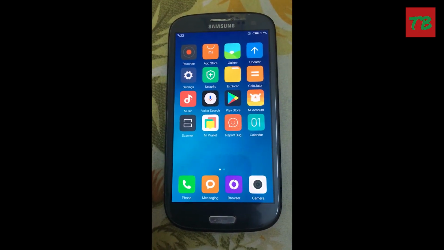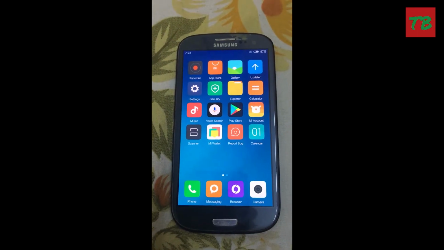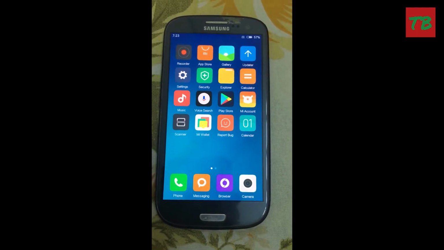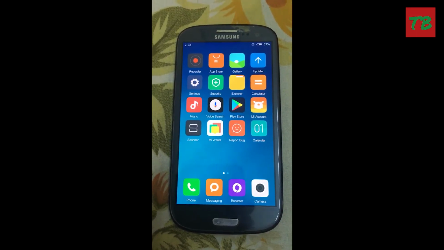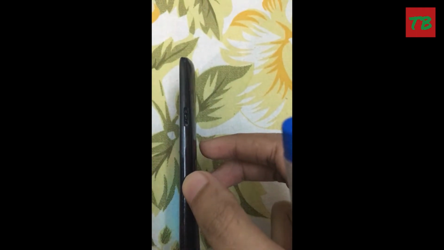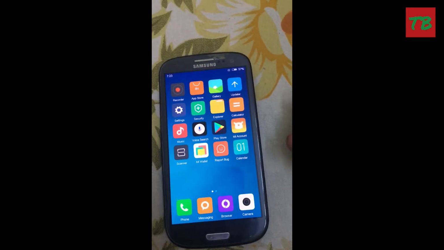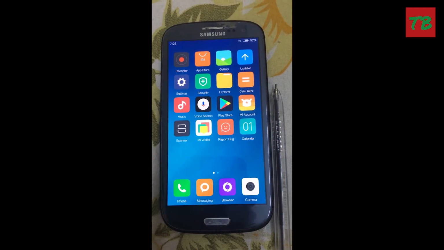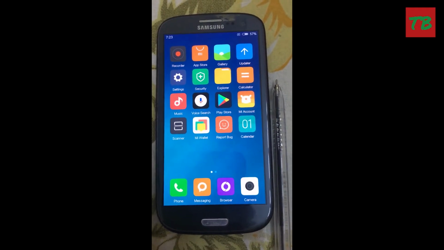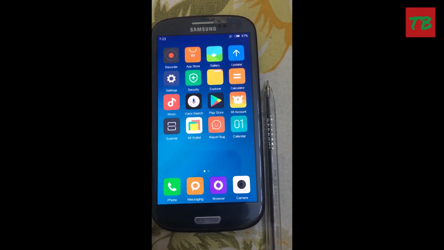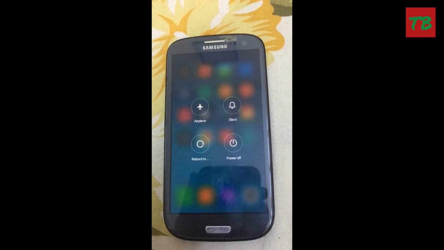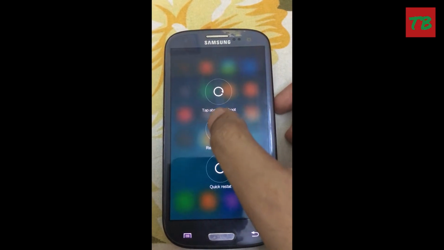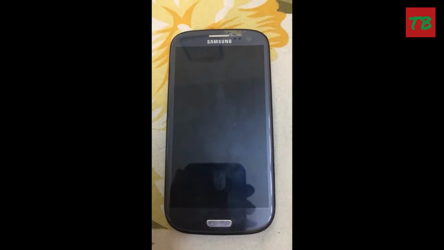Now I'm assuming you have backed up all your files on the computer. So now what we need to do is reboot this phone to recovery mode. As you can see, this phone has a broken power button, so I need to reboot it manually. I'm sorry guys, I can't show this since I need more than one hand to reboot it. So you need to hold down the power button, click reboot, click recovery mode.